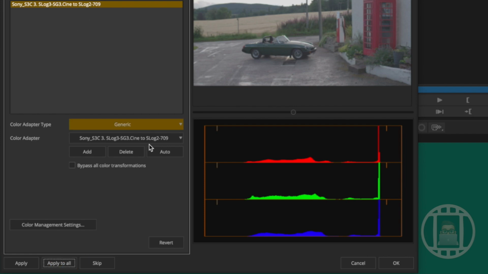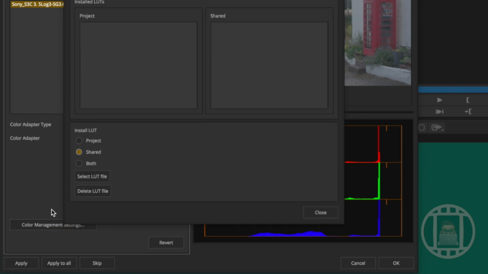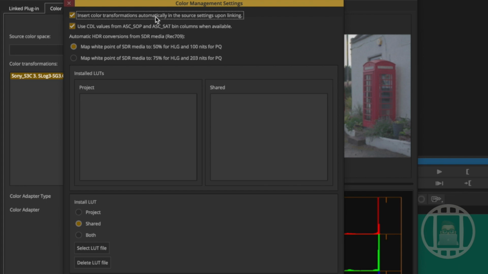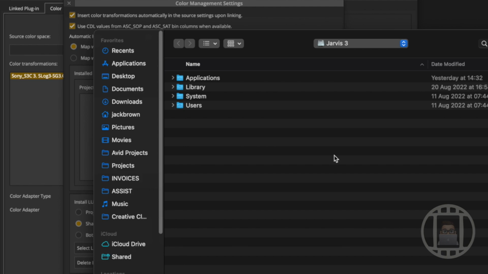Now before I jump over to FrameFlex, as promised, I'll just show you how you can import your own LUTs. If you open the color management settings portion here, then you get a number of options, but if you just jump down to the bottom, it asks about installing a LUT. You can do it on a per project basis or shared across the whole Media Composer. I'm going to leave it shared, and then you select the LUT file, go and find your LUT wherever it is, select it, hit OK, and then it will be brought in.